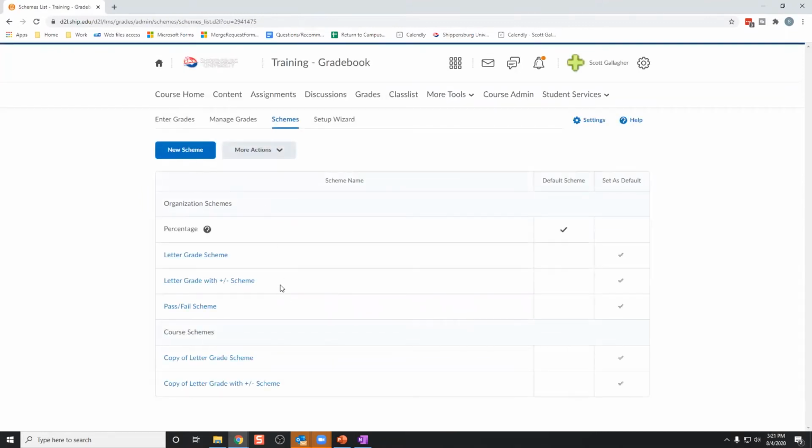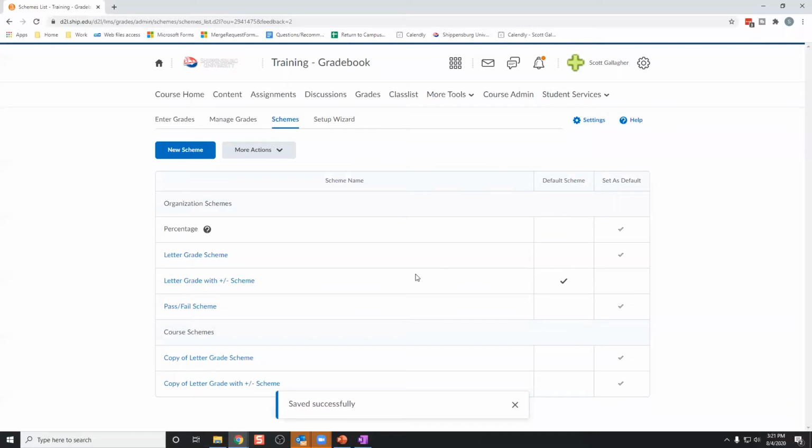But once you've actually had that set up, you can then set any of these up as your default scheme. So if I set the course default to be the plus or minus and hit OK, what that's going to do is, rather than show the students a percent on their various assignments or the final calculated grade, it would match this percent that they have to a letter grade and then show them that letter grade option.